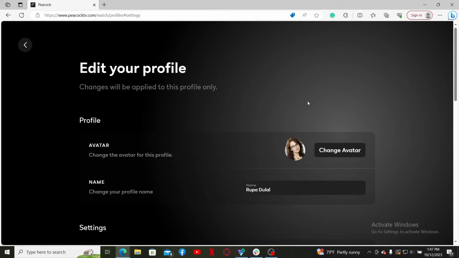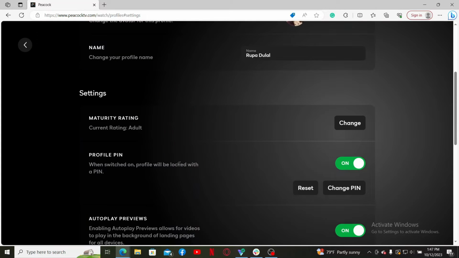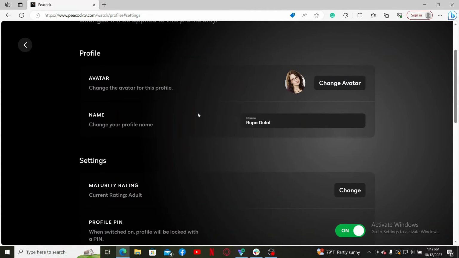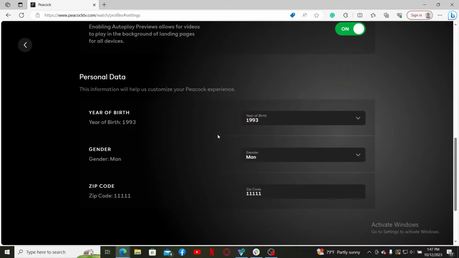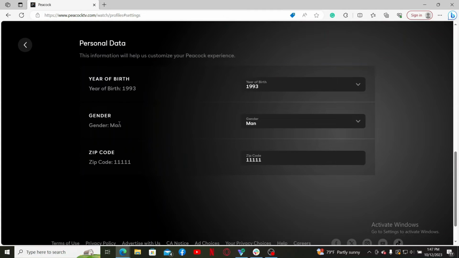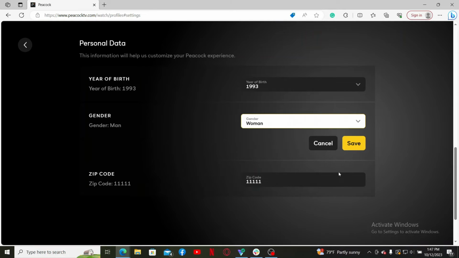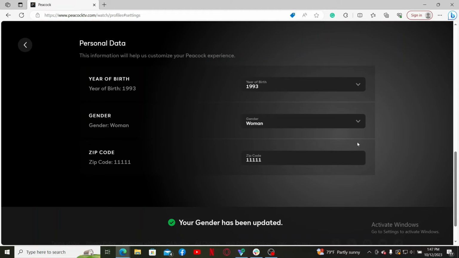Now, in order to edit your profile, remember that you must be 18 plus, and once you are in this page, scroll all the way down and right where it says gender, go ahead and click on the little drop down and select your gender. Once you make a change, click on the save button to save the changes for your account and you'll be able to change your gender right away.